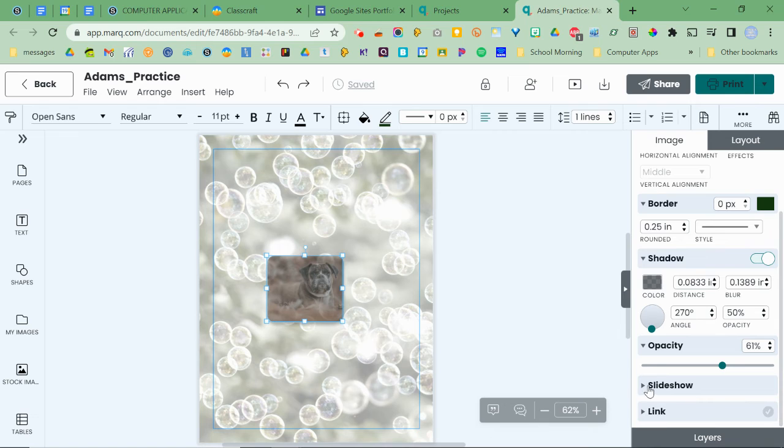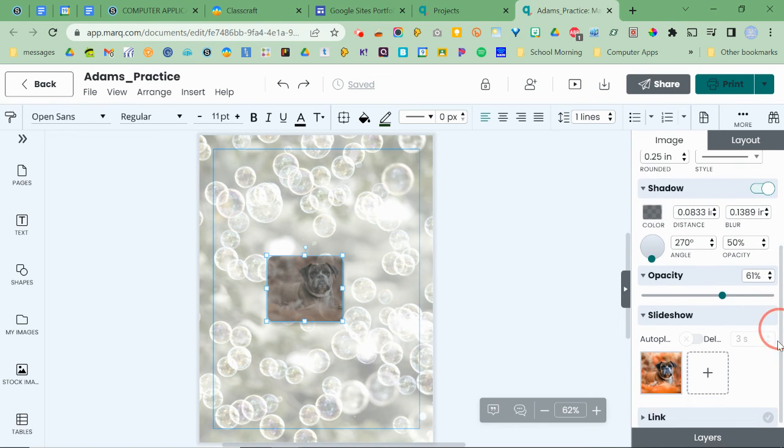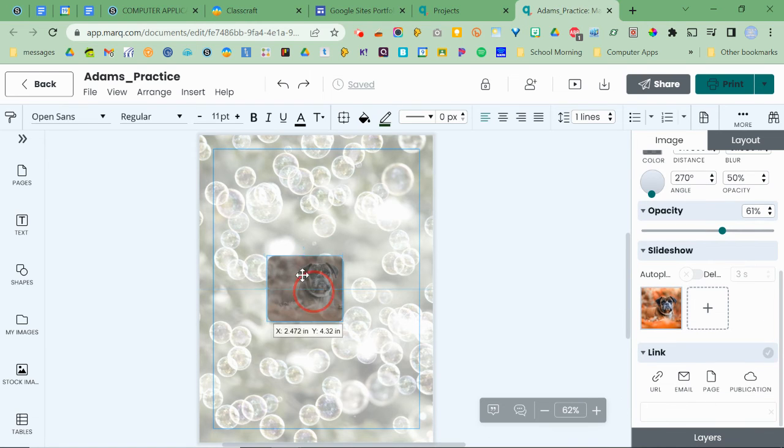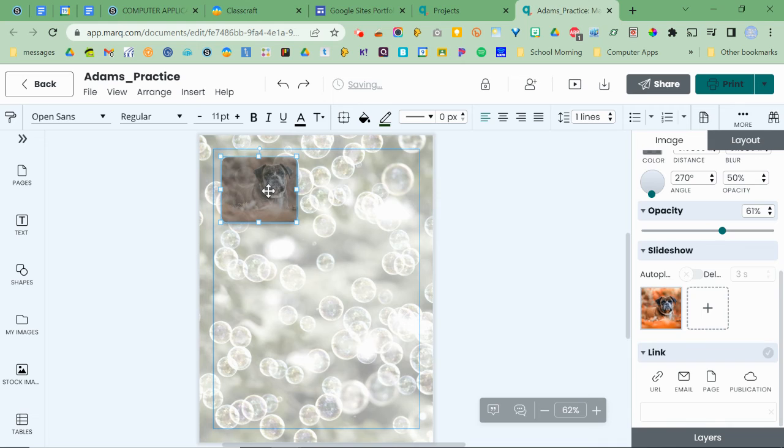And then you could add a slideshow. I'm not going to get into that. You're definitely welcome to check that out for yourself, but I'm not going to get into that. And you can even make your image a link. So let's say if you were posting this to the web, which as we saw we can do, you can add a link to whatever you want.